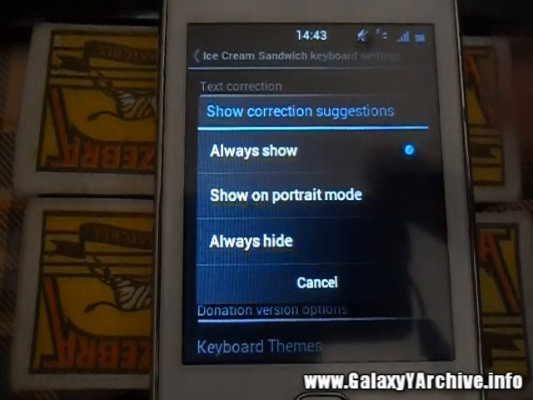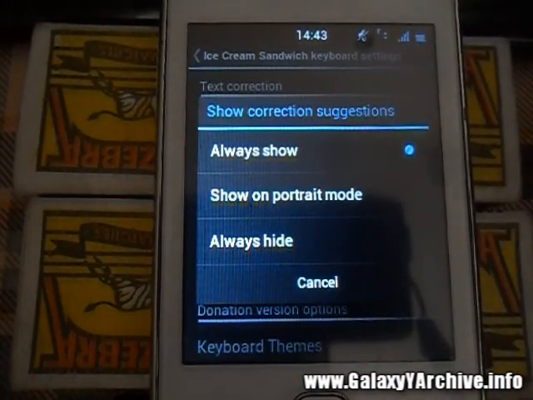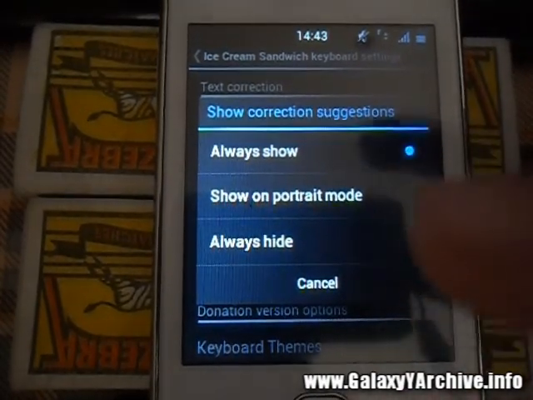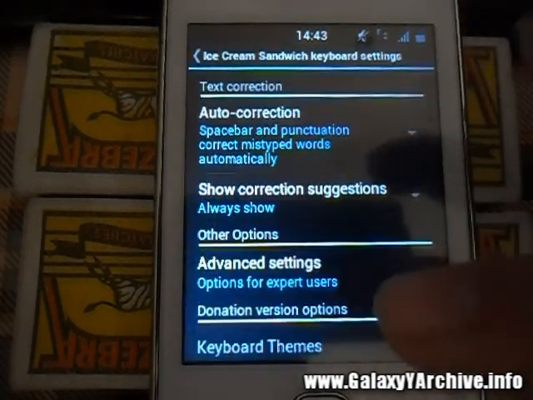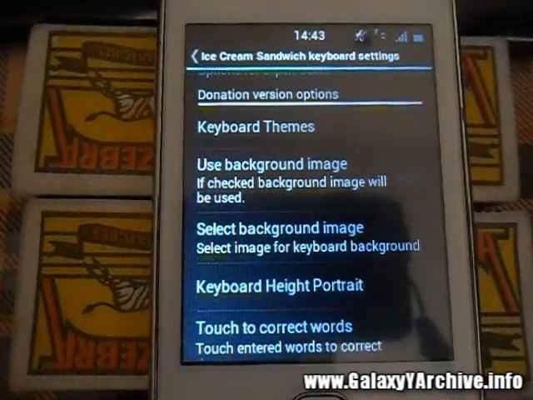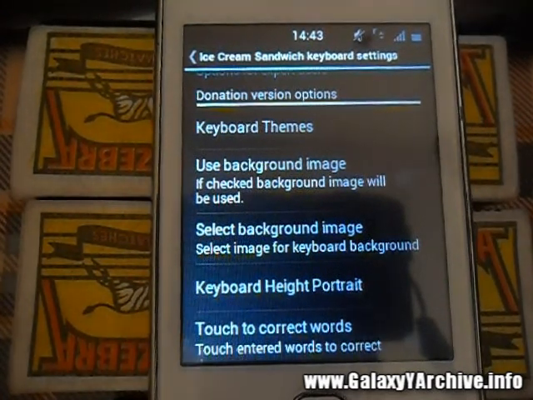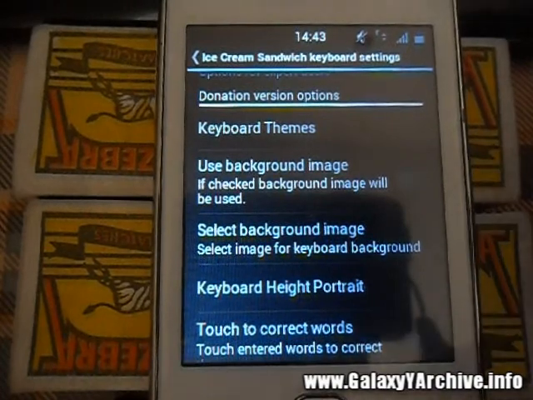And correction suggestions, this is what I said, like prediction of text. I have it enabled, it comes in great use, and it's not as annoying as the autocorrect feature, which corrects your word after you press the space button. Sometimes it corrects the words to other words which you do not want. That is why I find it annoying.